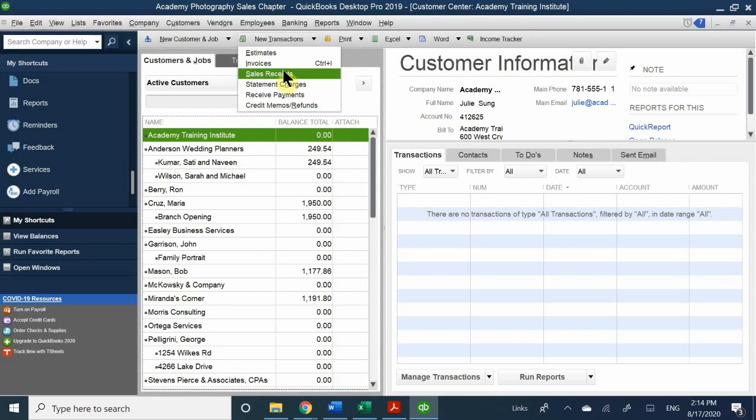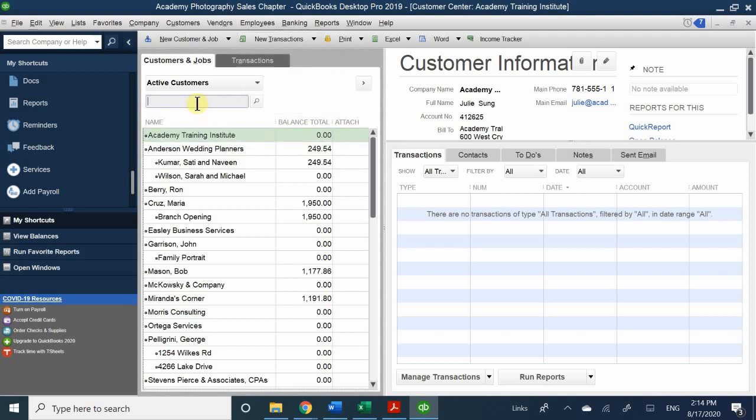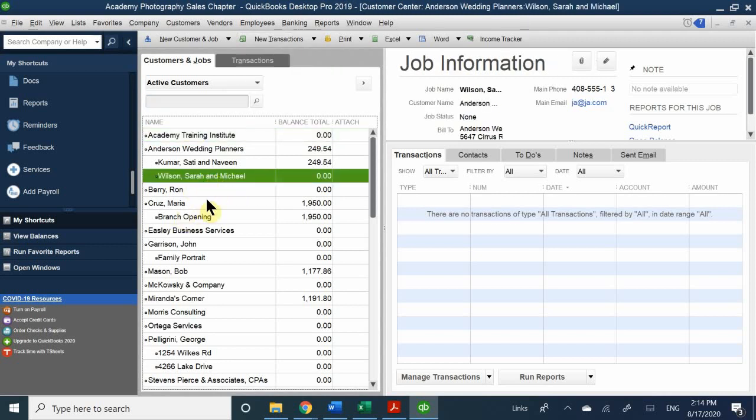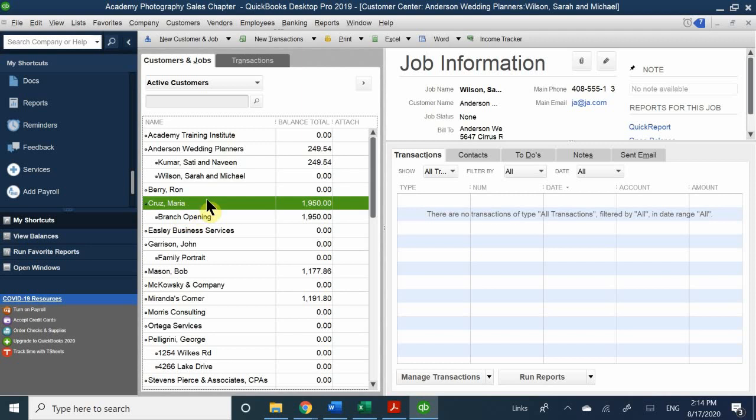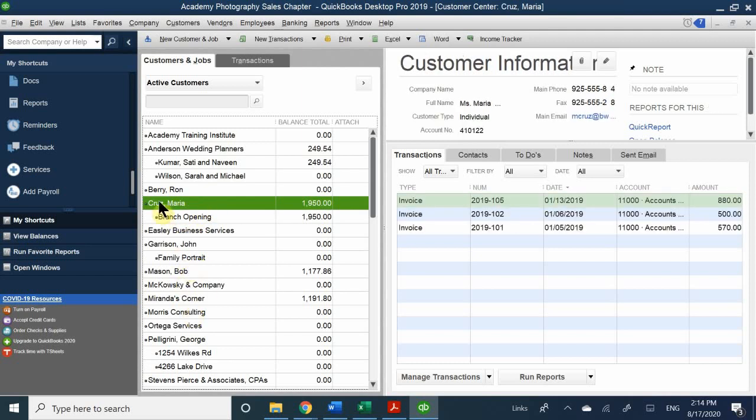There are 2 more ways in the customer center. Can you go into the customer list? I mean, pick the customer. Go into the actual customer. If I were to click Maria Cruz, what can I do with her?